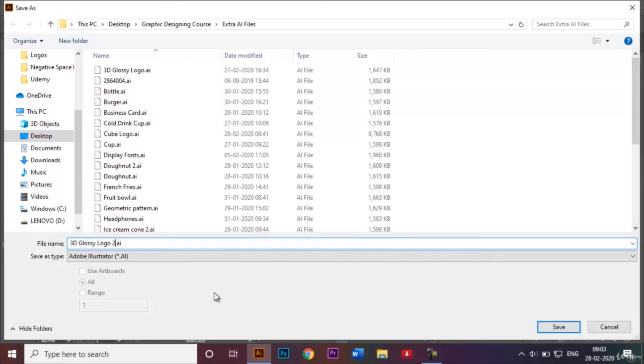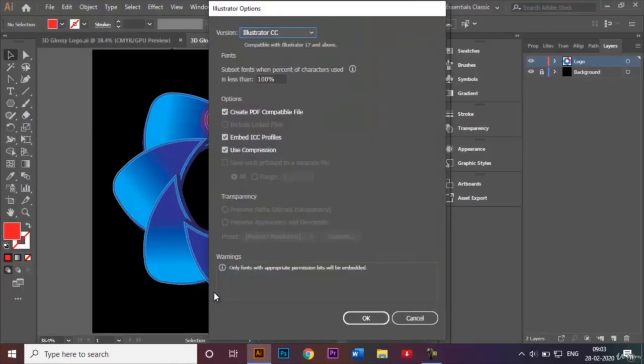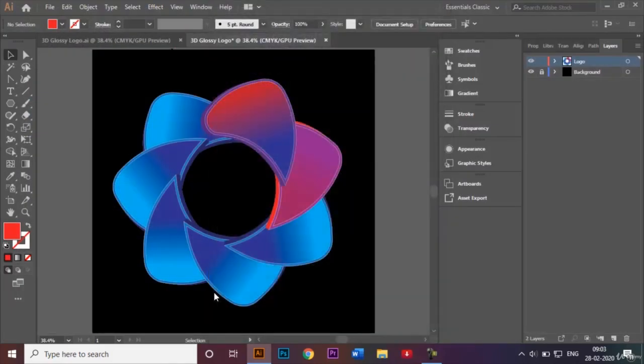I highly recommend that we save a file in this format so that in case if I want to make any further changes, I can easily do that by accessing my Adobe Illustrator file, and we click on Save. And OK. And there you go. Our document has now been successfully saved as an Adobe Illustrator file.